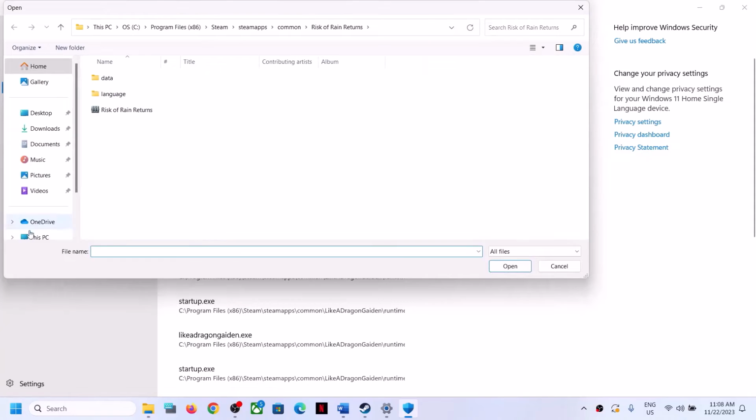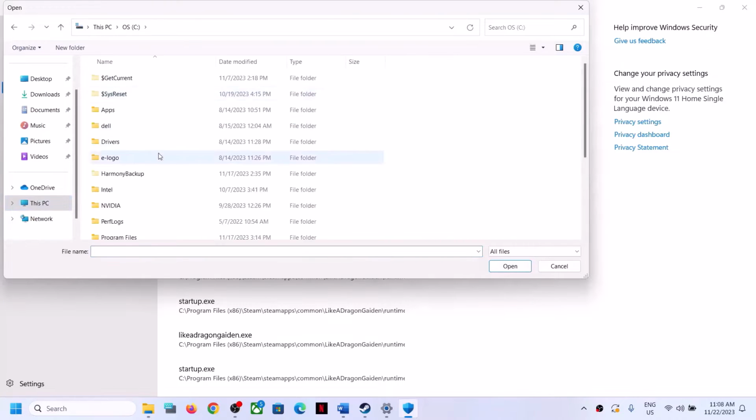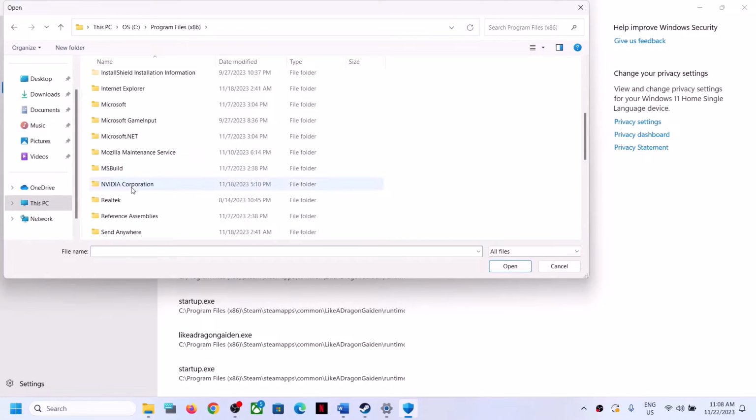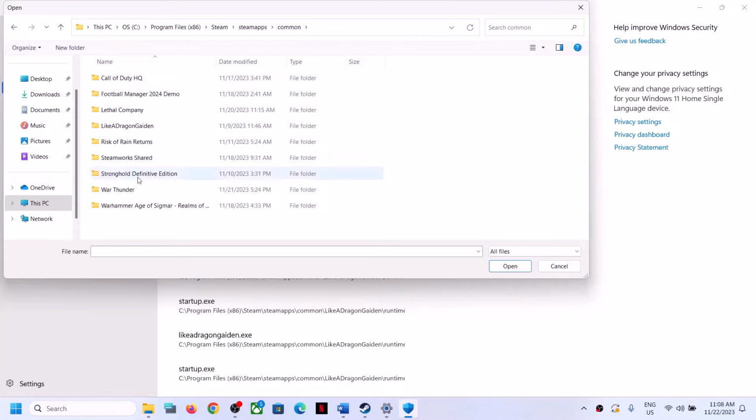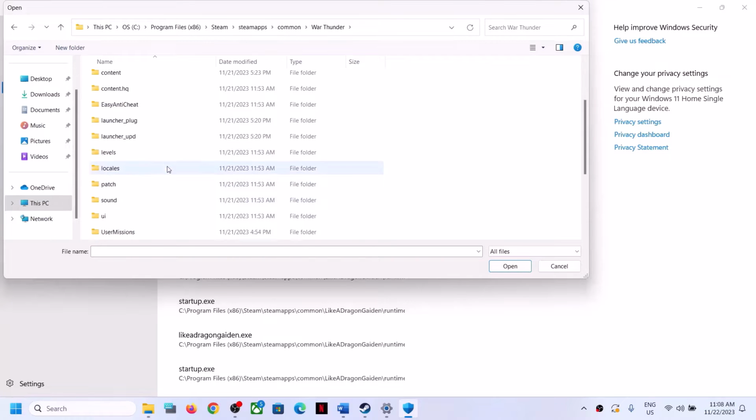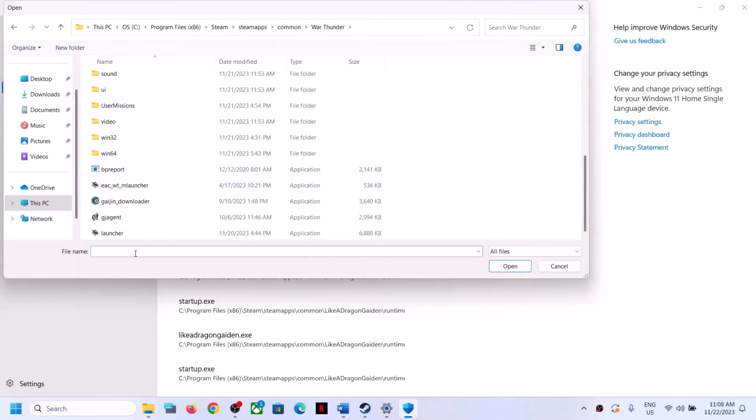Now go to the game installation folder. If the game is installed in C drive, open C drive, Program Files (x86), open the Steam folder, open the steamapps folder, open the common folder. Now over here you will see the War Thunder folder. Open this folder, select the game exe file, select all the exe files.